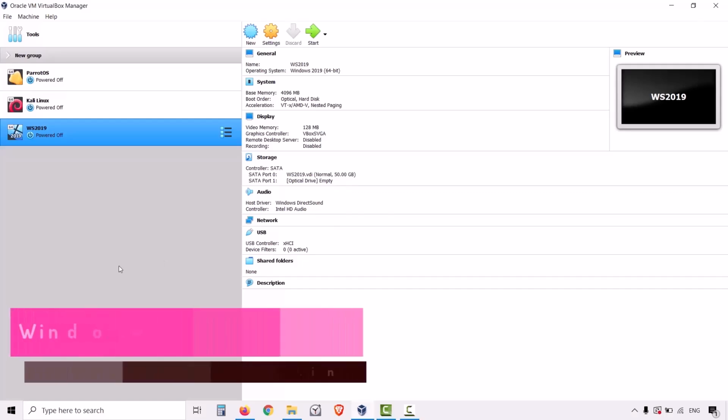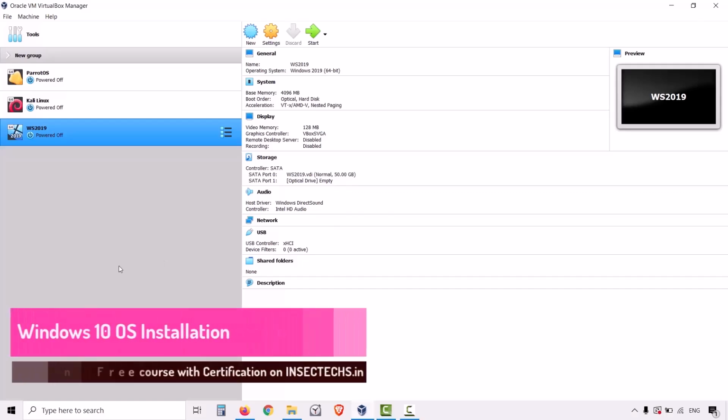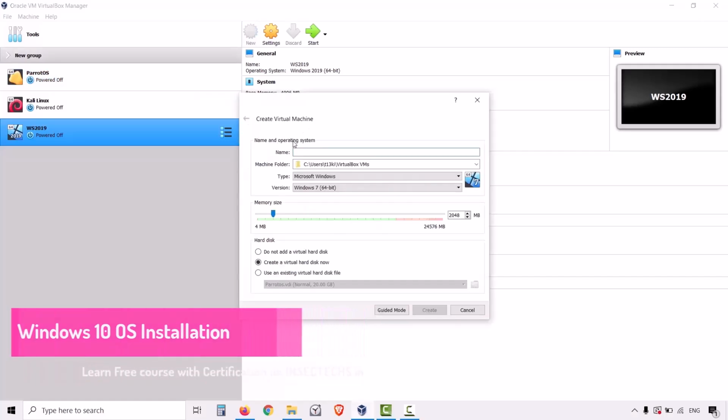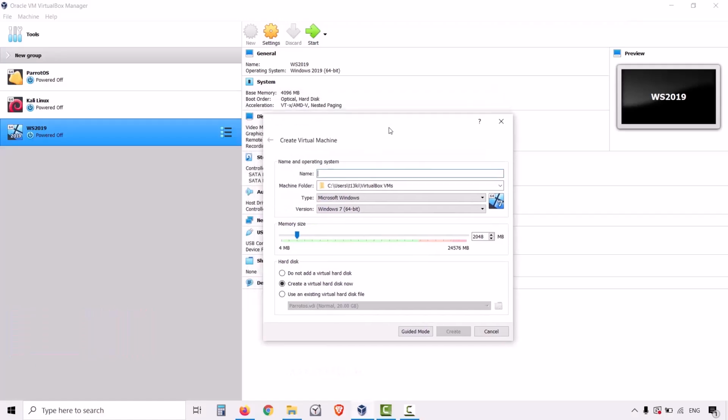Now in order to create a new virtual operating system, click on the New button and type the name of the operating system. I want to use this Microsoft Windows 10 operating system as my attacker machine, so I will type attacker or Win 10 attacker. I'm going to save the file at this location on my hard disk. Type is Microsoft Windows, and it's a 64-bit Windows 10 ISO file.